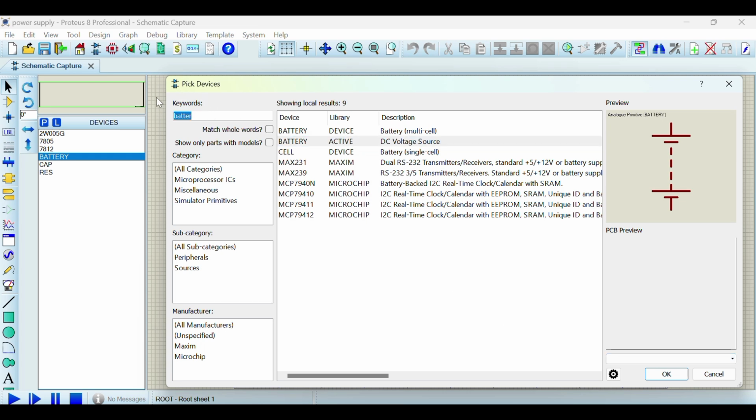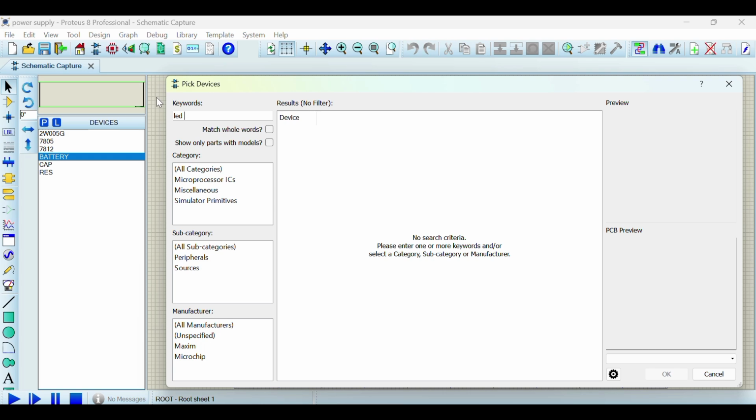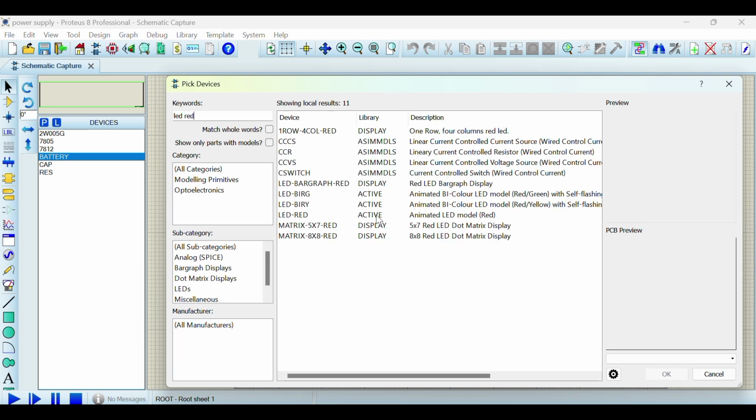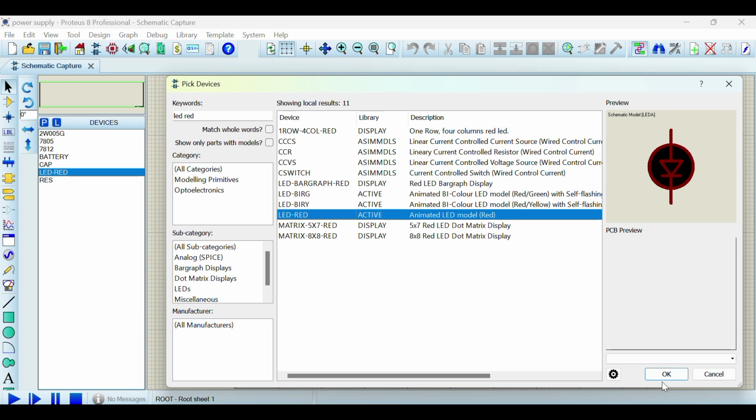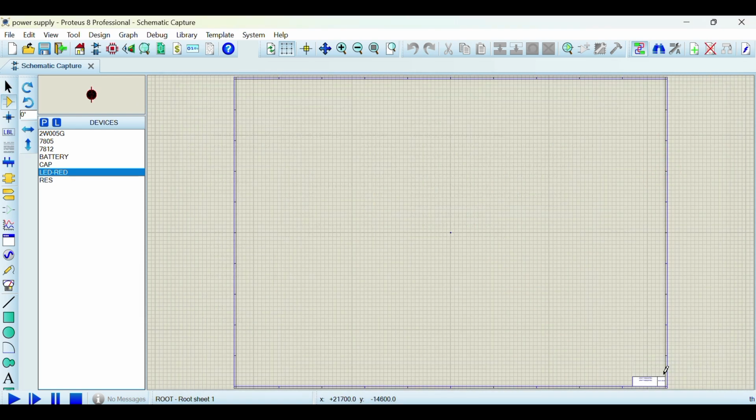Battery is also added to the devices. And then next we will search for a red LED. Red LED is also found, and it is also added to the devices. This is how we can add the parts or components needed to build a power supply.